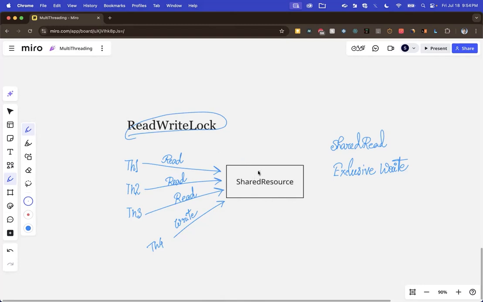Suppose you have a shared resource. Now, multiple threads need to read from it, and some need to write to it. If you use a regular synchronized block or a ReentrantLock that we have discussed in the last video, then only one thread can access the resource at a time, even if it's just reading. This leads to a big performance bottleneck.